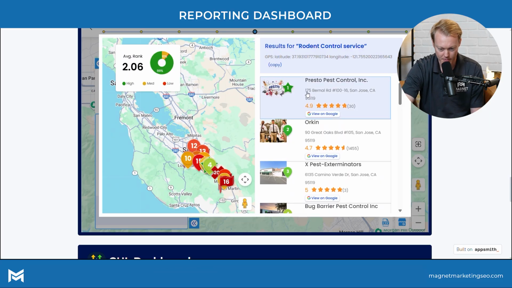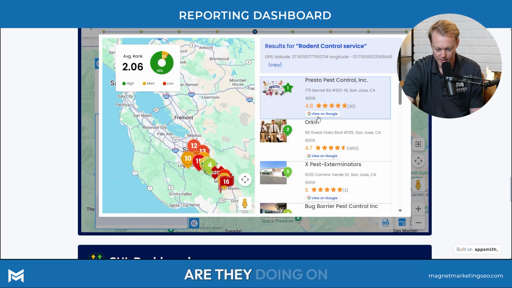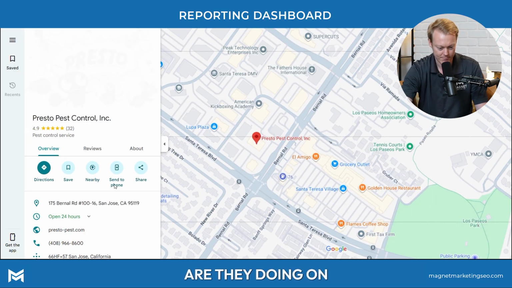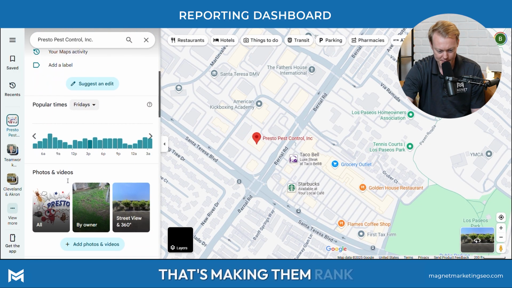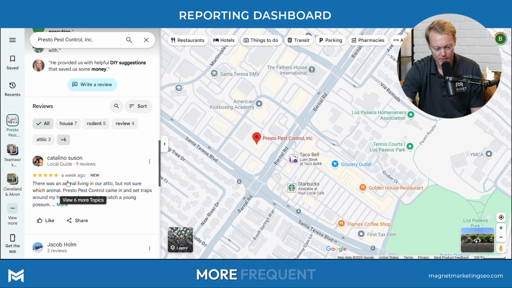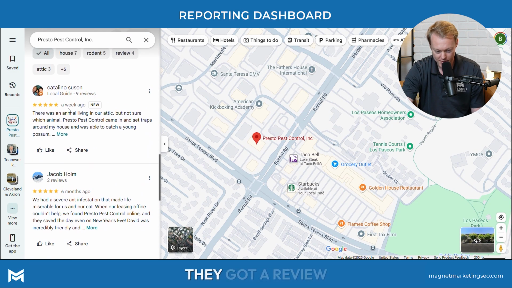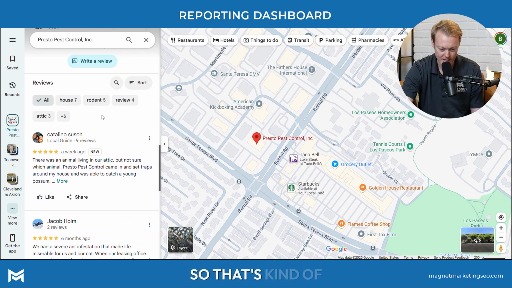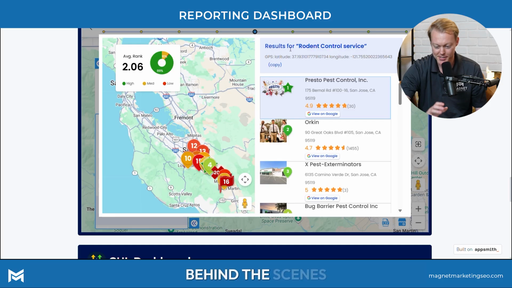So we'd want to take a look at their account and see what else they are doing on their GMB SEO that's making them rank. If they're getting more frequent reviews, it looks like they got a review just last week. Anyway, so that's kind of what goes into our SEO behind the scenes on reverse engineering Google.